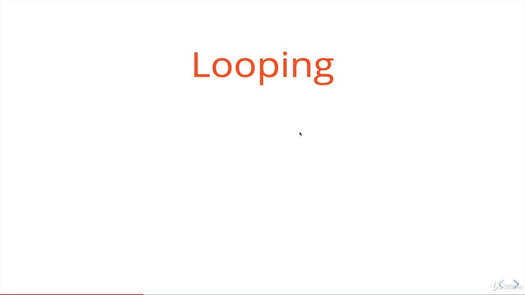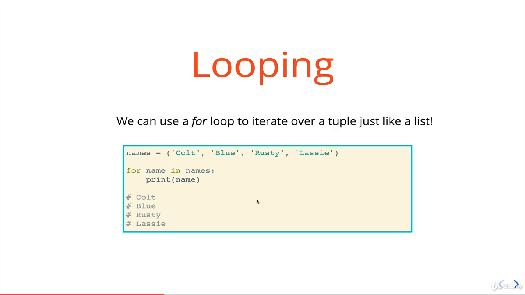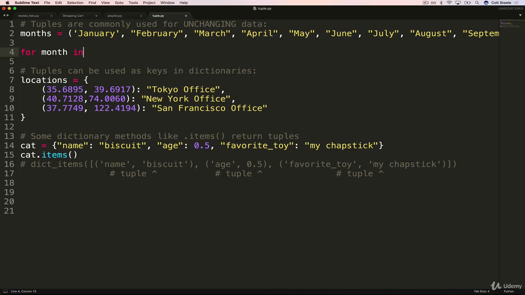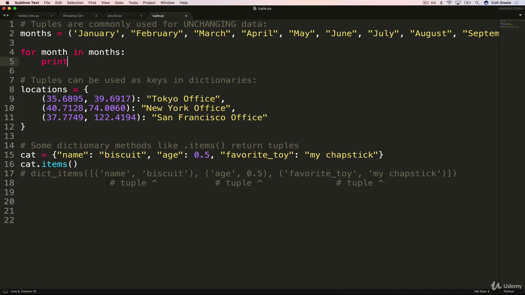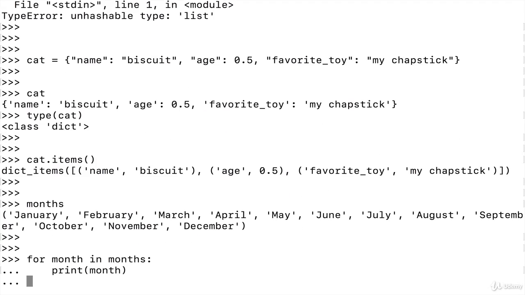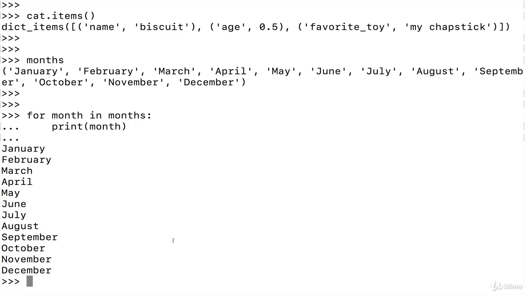But we can just iterate directly over a tuple using the exact same syntax as a list. Nothing changes. Just looks like this. So if we had a tuple of names, for name in names, print the name, and that's it. Very straightforward. We could do for month in months, print month, just like that. And that's it. I think I already have months loaded up here. So if I just hit enter, there we go. We get every month printed out. And that's all there is to using a for loop.